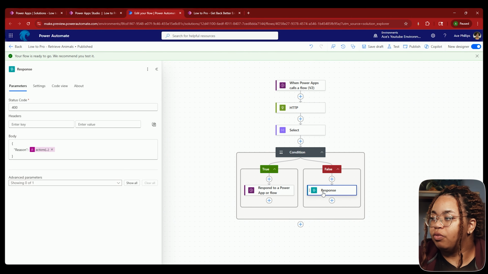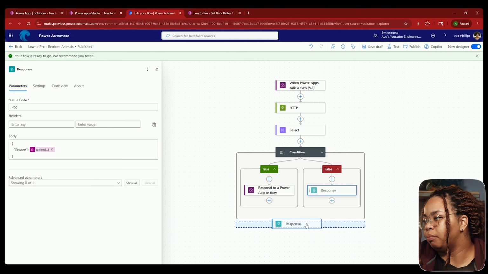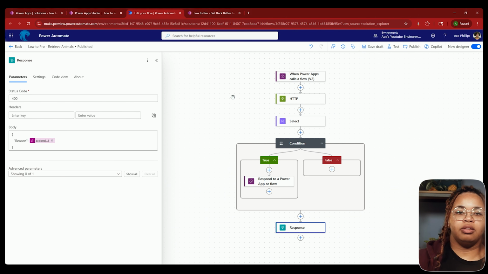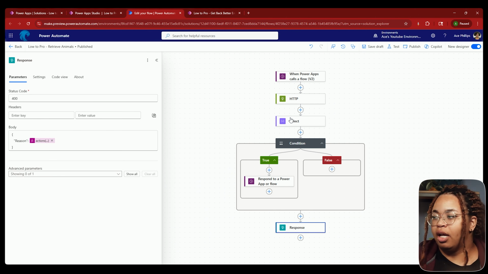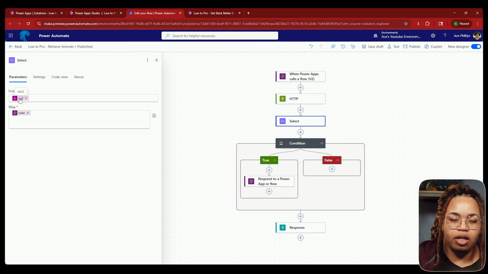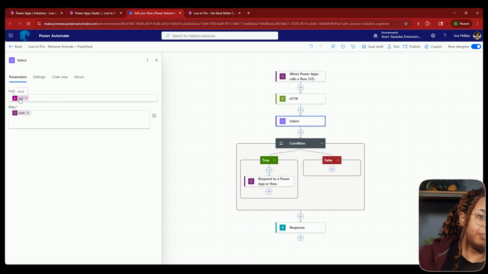We need to move this into a parallel branch, or we can put it at the bottom here. Now, we know that select is going to be our error part. How do we know that? Because I put a null in here. Select requires an array or a set of characters to work with. However, I'm not providing that. So that's where my error is going to occur. Now that means that the condition portion of things is going to get skipped.